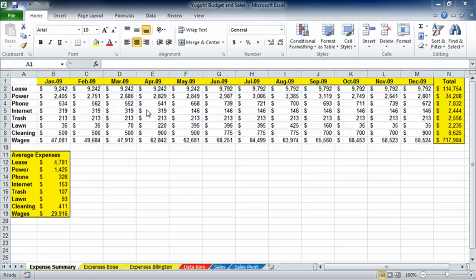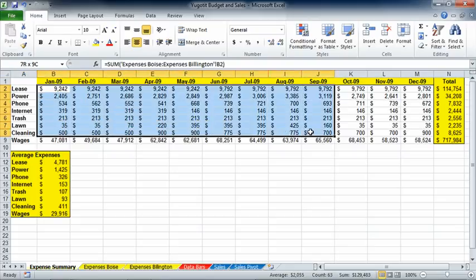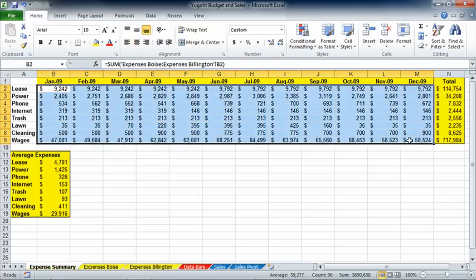And in order to do it, I'm going to start by simply selecting my data. Now I want to include everything. So that starts from January '09 for my lease all the way down through December of '09 for my wages. I did not include my totals. Now I'm going to insert something that's new, and this new thing is called a sparkline.